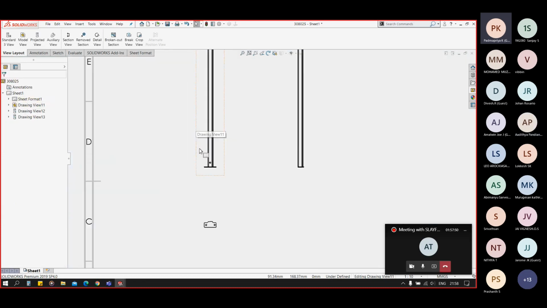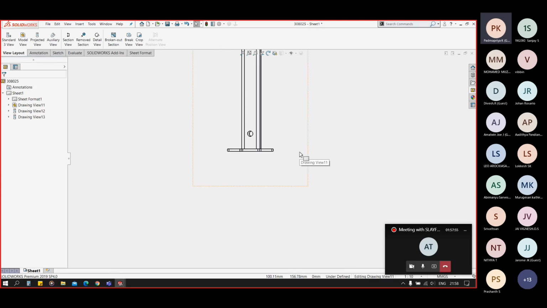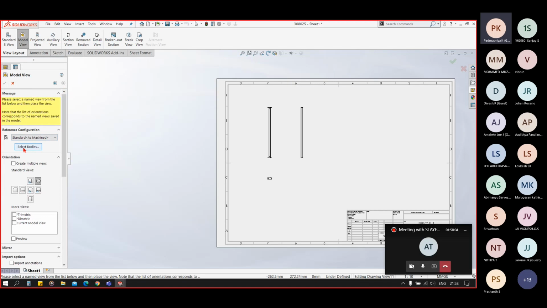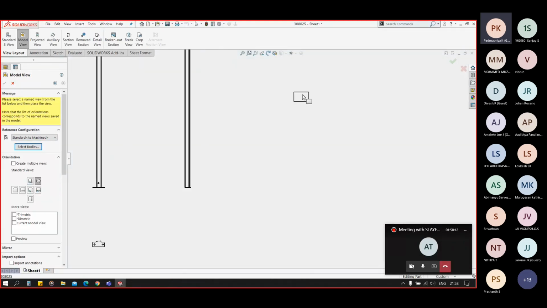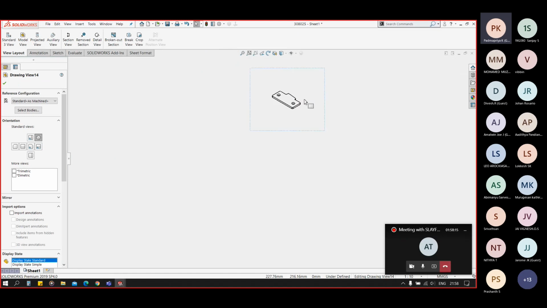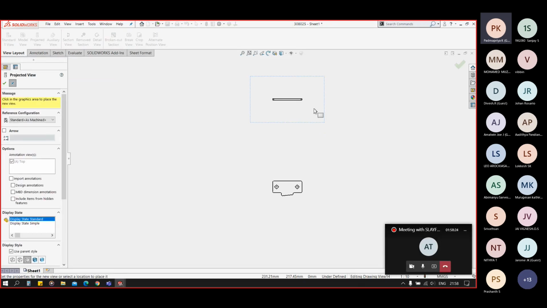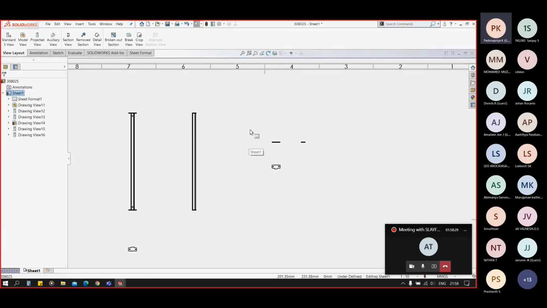But let's say you don't want this in assembled state. You want the view of this bottom plate separately. So in the model view, you will go to the next. You will click on select bodies here. You will select the base flange. Click on OK. Now you can see you have the isometric view of the base flange. Using a projected view, you can project that view like this. So this is basically a model view.